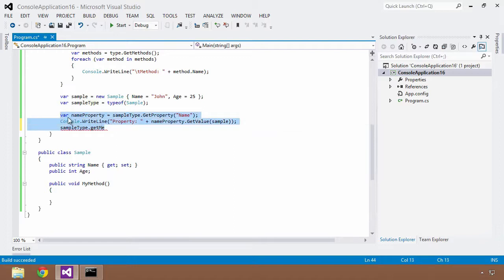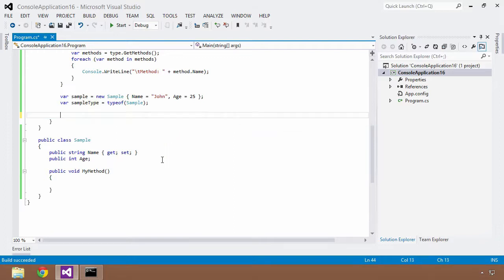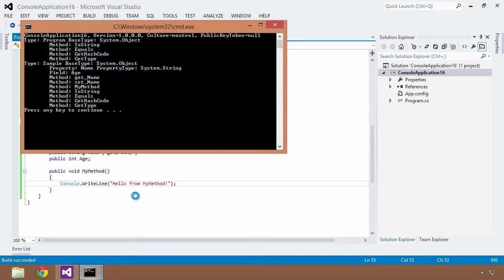So let's back up a step here, and I'm going to delete this, and I'm going to put a little code in here just to show you that I'm not faking this. We're going to console write line "hello from my method", and we'll close that off and save. We'll do Control F5, and we don't see that on the screen anywhere.